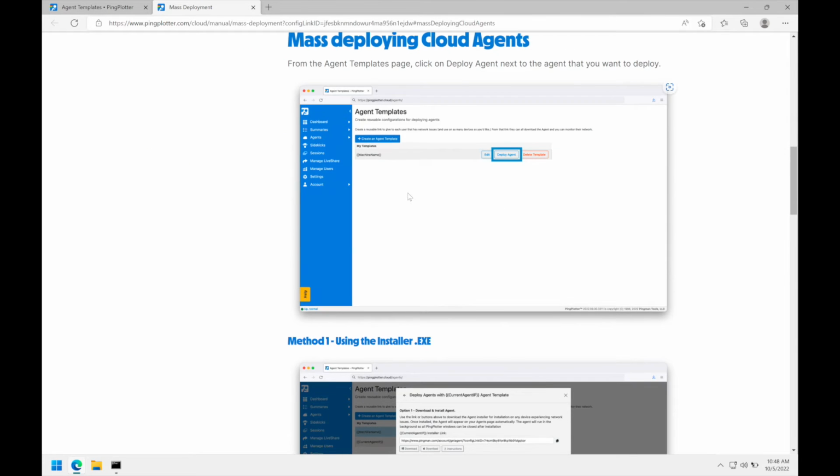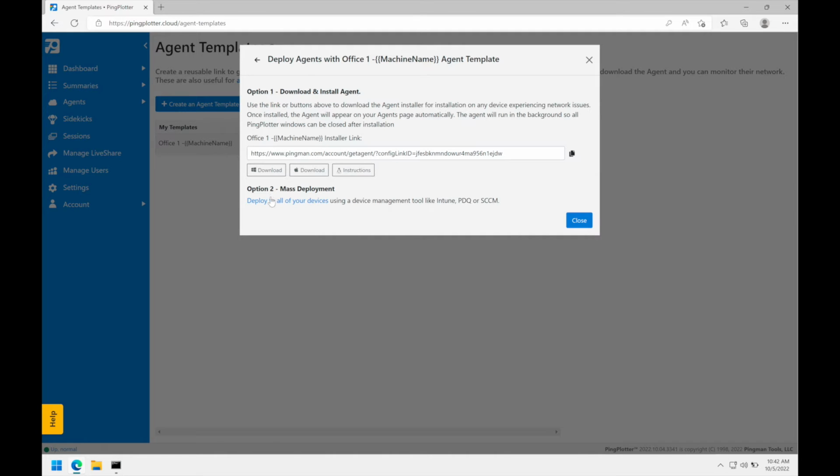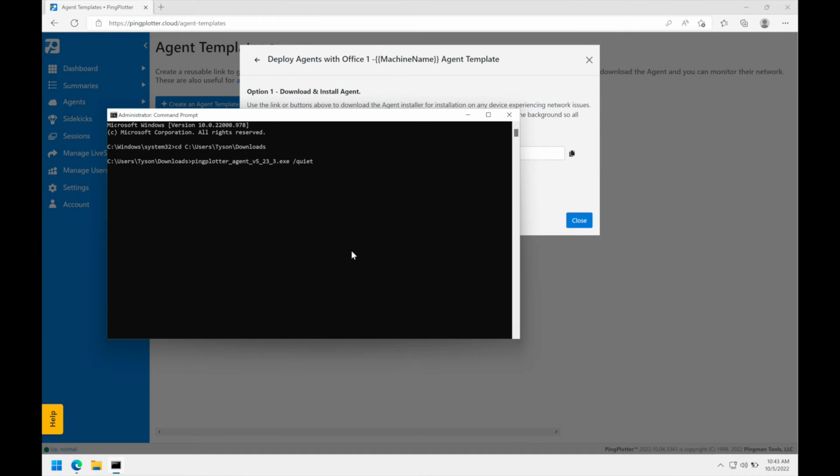The easiest method for mass deployment is using the EXE installer. You'll download the EXE installer from the deploy agent step. If you've already closed that modal, no worries. You can easily get back to it by selecting deploy agent next to the template. Package this up in your device management system and execute the EXE with the quiet switch. This will install the agent in the background without interrupting your user. Alternatively, you can open an elevated command prompt, change directories to the location of the executable, and run the installer with the quiet switch.